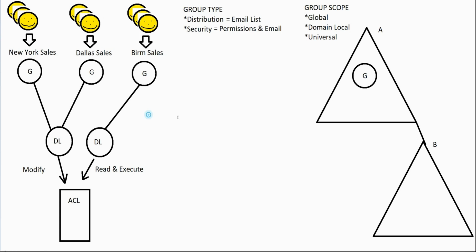So Microsoft names this strategy. They'll actually call it the AGDLP strategy, which is accounts go into global groups, go into domain local groups, and domain local groups get permissions to resources. AGDLP, a very common strategy. And if you're dealing with resources in a single domain or maybe two domains, that's fine and dandy. This is the common strategy that's used.